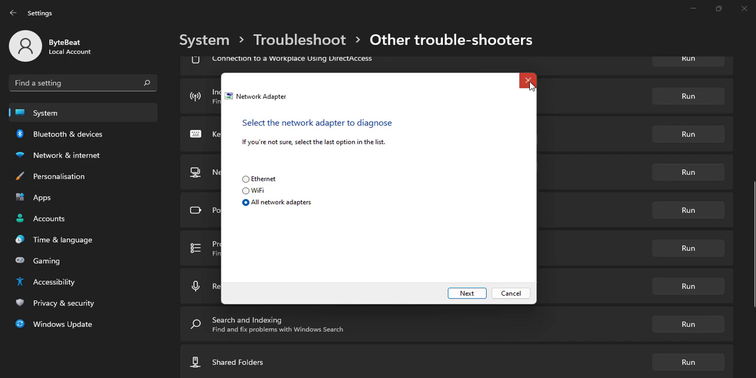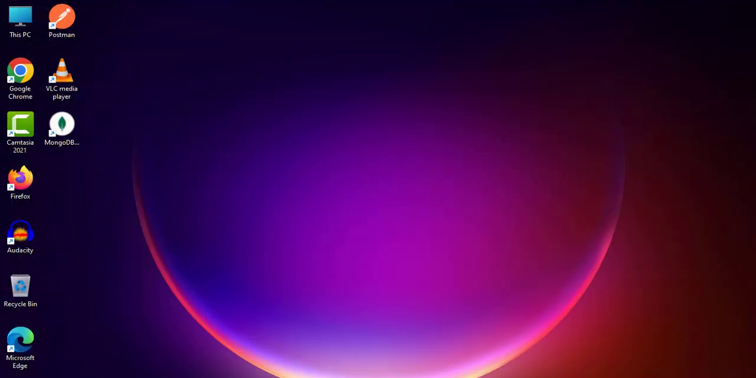I'm not going to do that. Okay, close this one, and if it is not working, you have to do this method. You have to forget and reconnect the Wi-Fi network.